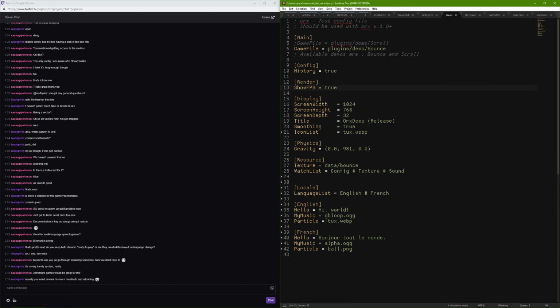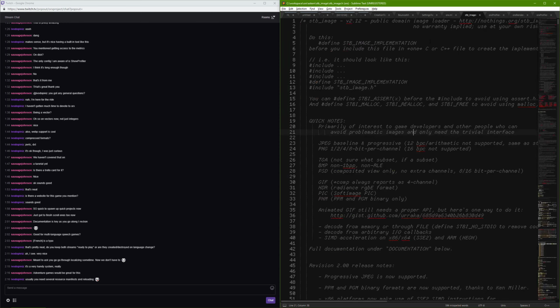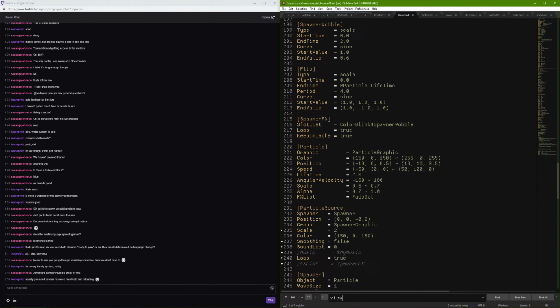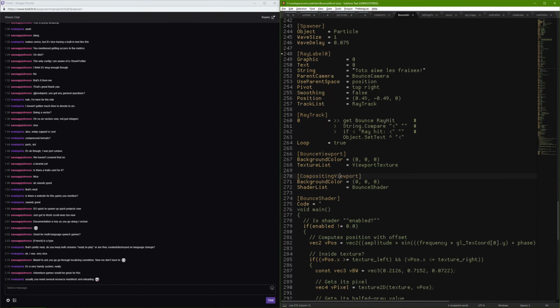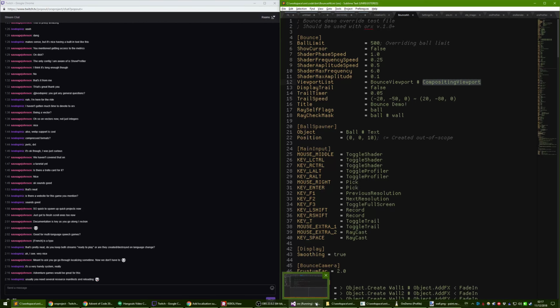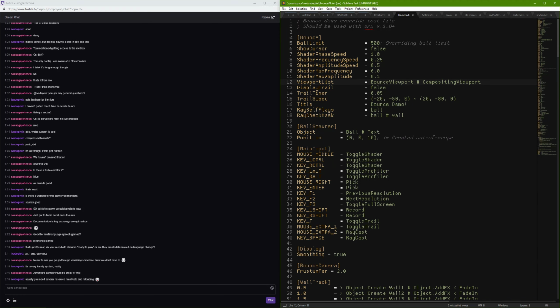Another neat feature is that you can use debug anywhere. For example, let's see, bounce viewport, composing viewports, those are hard-coded. No, see, I have a viewport list here. That's actually a neat feature, because we can do easy off-screen rendering to a texture.